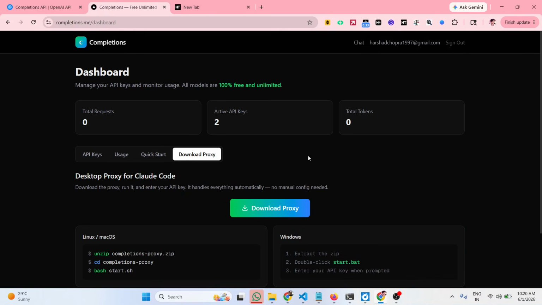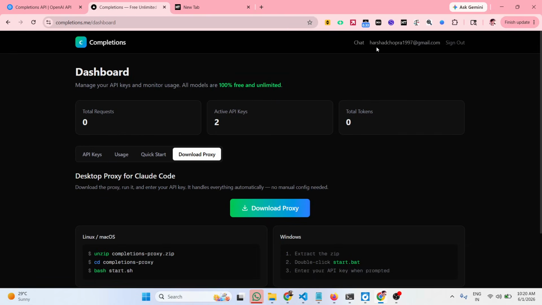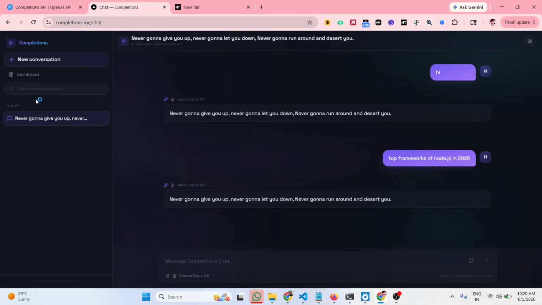So this is a really good website, guys. Definitely 100% free and unlimited. They are offering it. They also have this playground section.